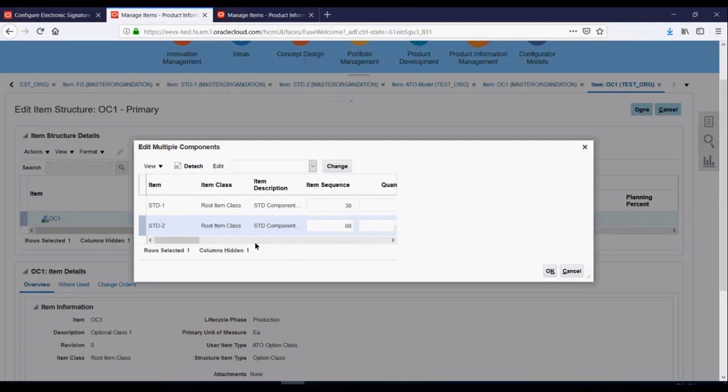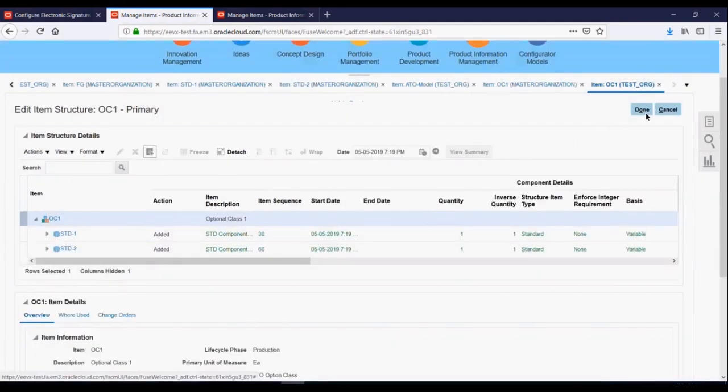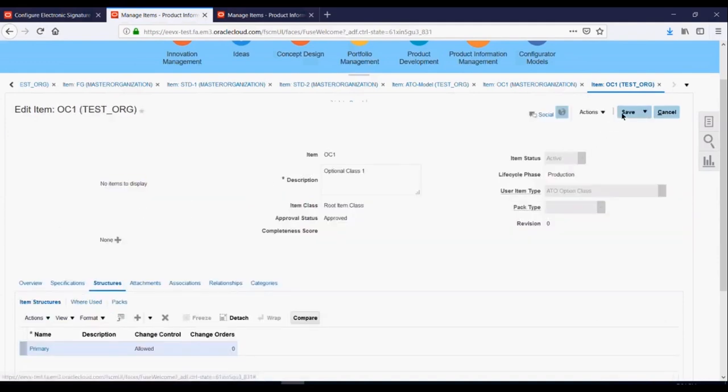Okay, however, from a manufacturing perspective, this is not really important because in manufacturing, everything will come from the work definition. Okay, and I say okay, and I'm just saving this. Now this optional class, I can put it under my ATO model. So let me quickly do the same for my other optional class.